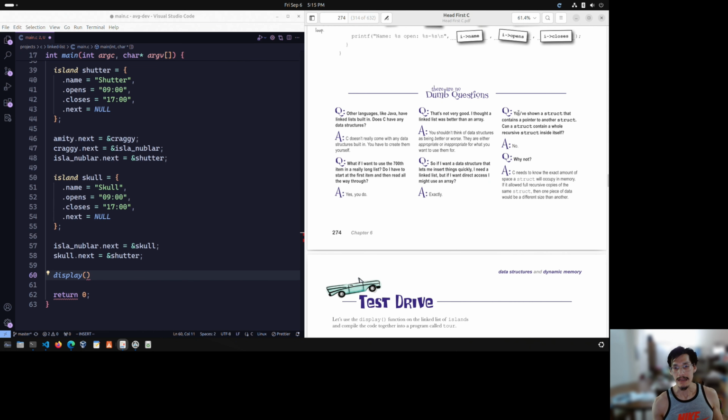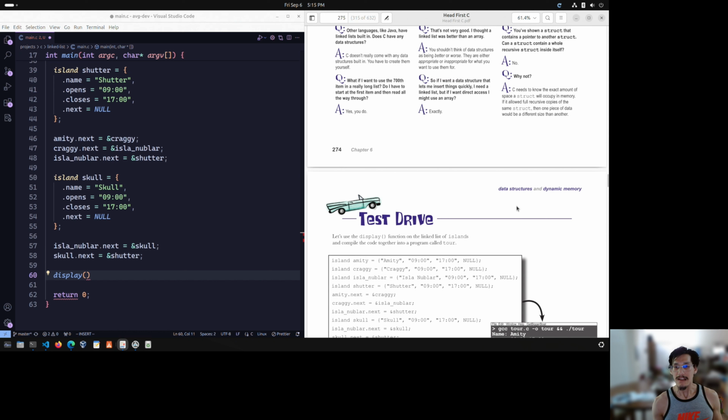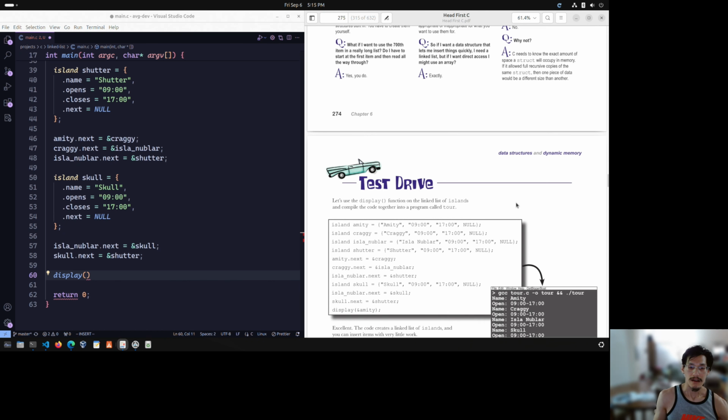Exactly. Okay. So you've shown a struct that contains a pointer to another struct. Can a struct contain a whole recursive struct inside itself? No. Why not? C needs to know the exact amount of space a struct will occupy in memory. If it allowed full recursive copies of the same struct, then one piece of data would be a different size than another. So it stores a pointer rather than a full size struct, because a pointer is just 8 bytes, right? And you can just go to that location, which is the start location of that next struct.